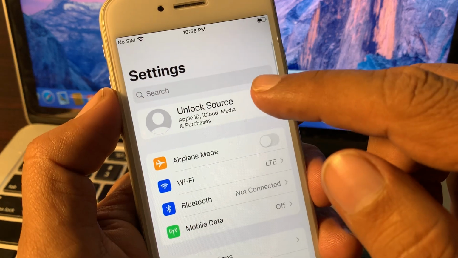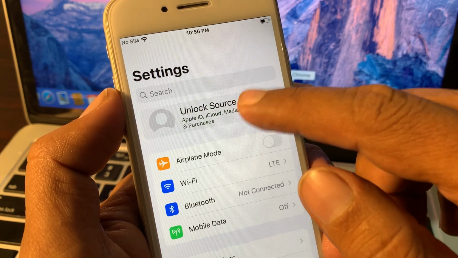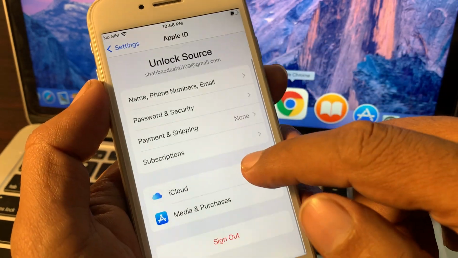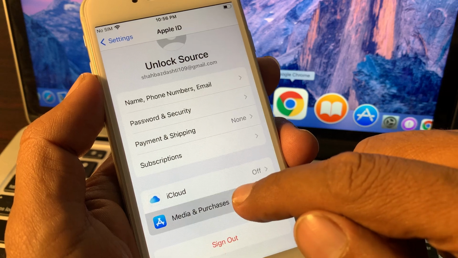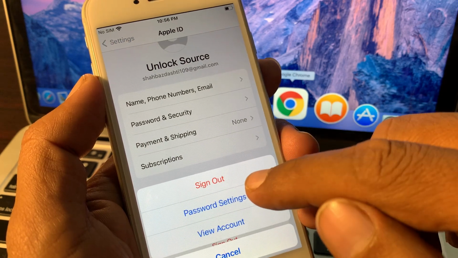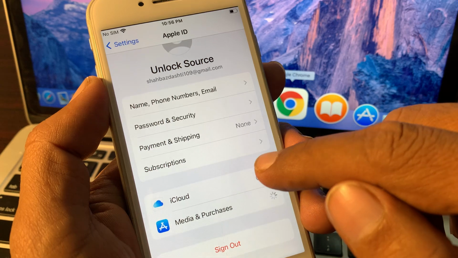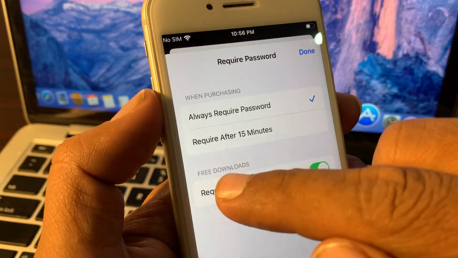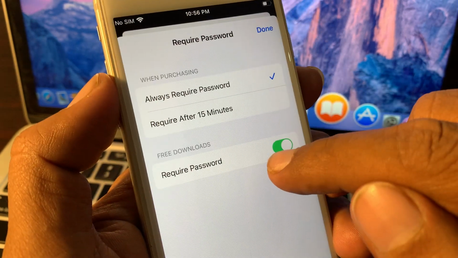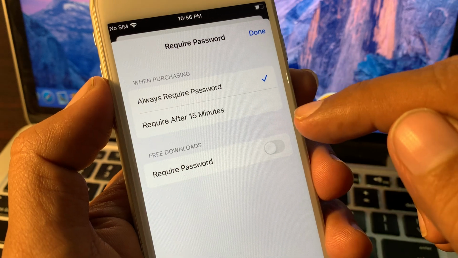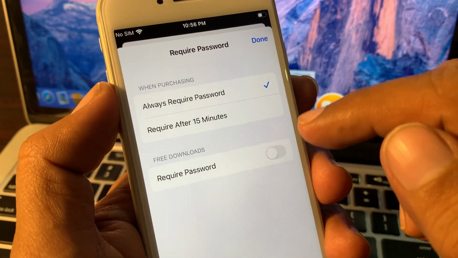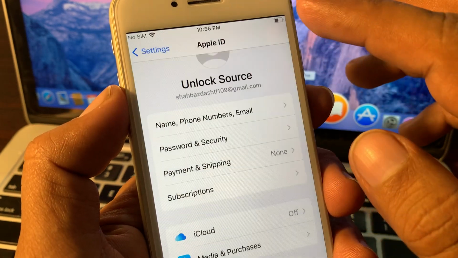And now tap on Apple ID profile. And here tap on Media and Purchases. And now tap on Password Settings. So as you can see, Free Downloads requires password. So toggle it off. Wait for a few seconds here and now tap on Done.